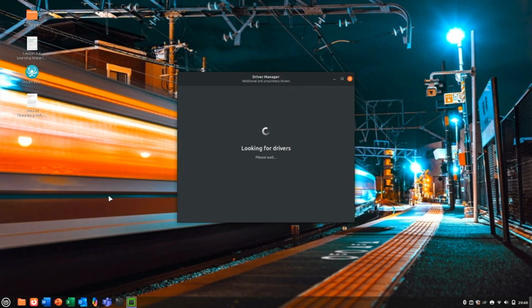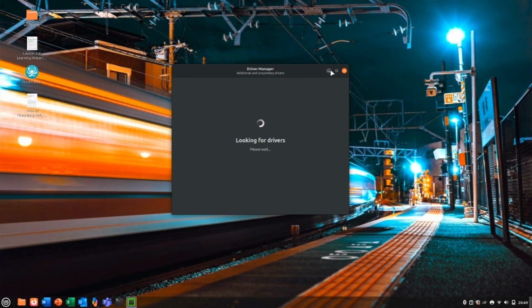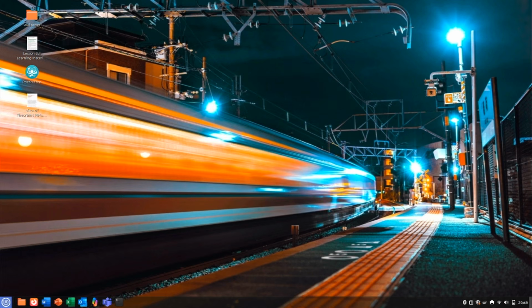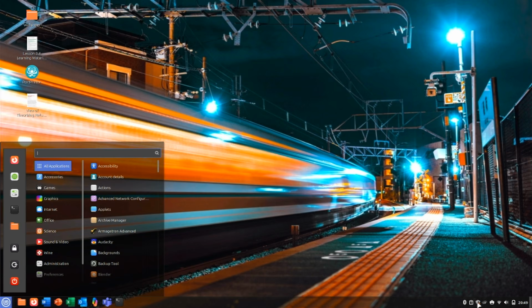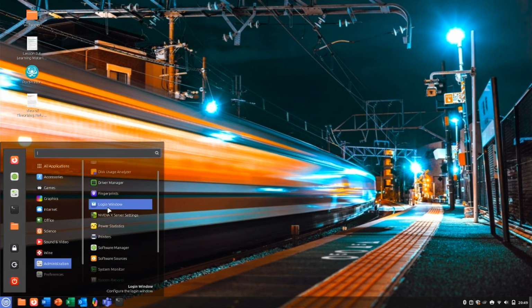Let me show some more stuff here. We've got printing. We can configure those. Power statistics, and power operating software lets us control power. Fingerprinting, and driver manager, which is one of the first things you want to do when you download this application. This ensures that all your peripherals and your keyboard, everything is supported.